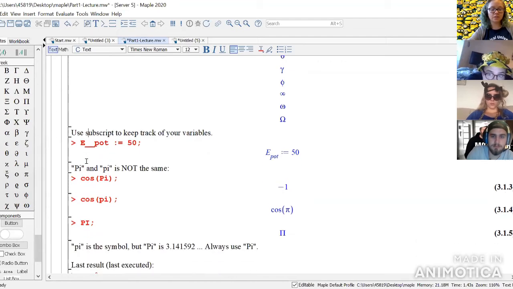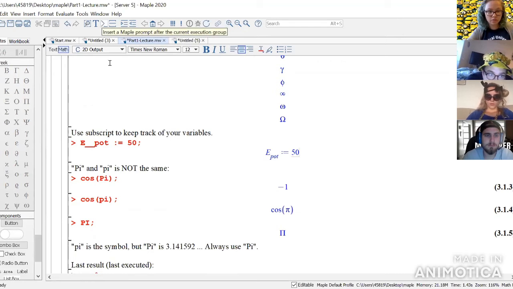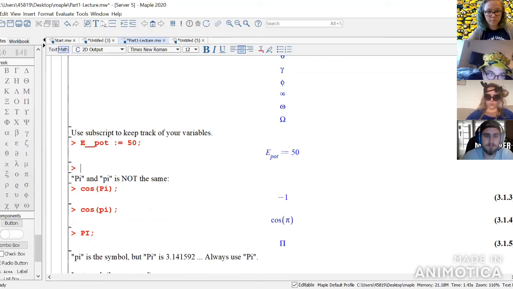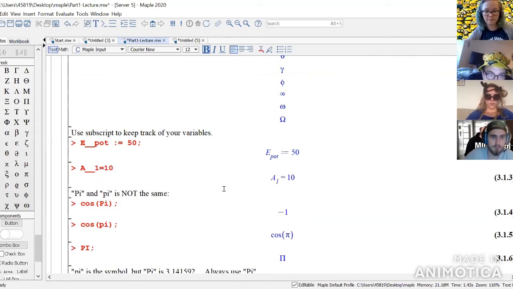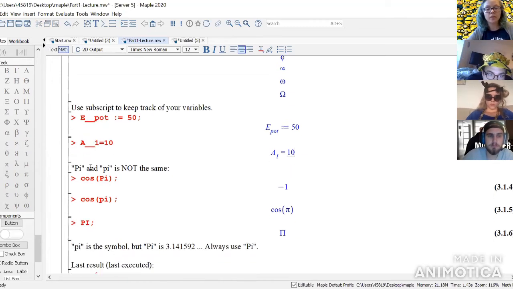Use subscripts to keep track of your variables. You make a subscript by pressing the underscore twice. Let me show it to you. Yes, so a underscore 1 equals 10. And you see a pretty nice subscript.